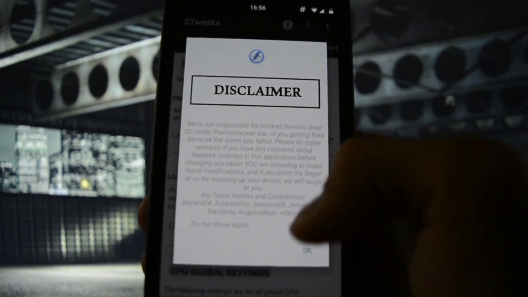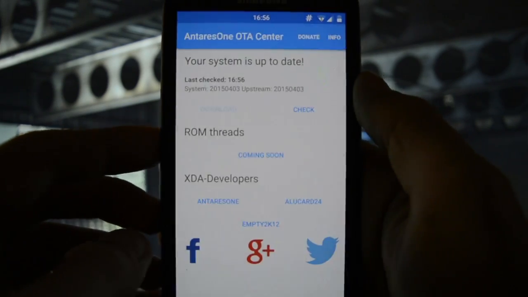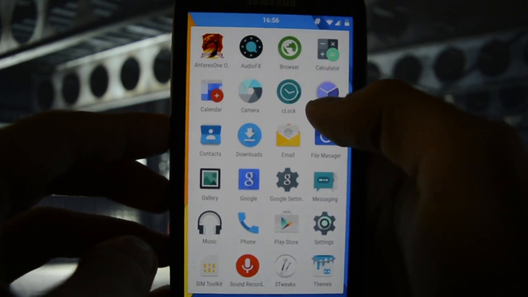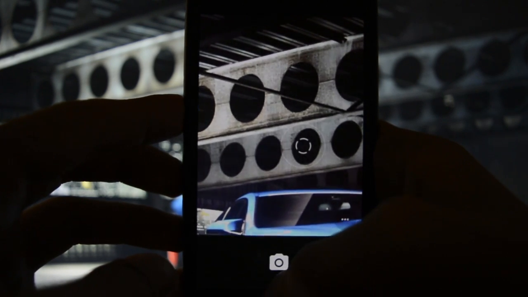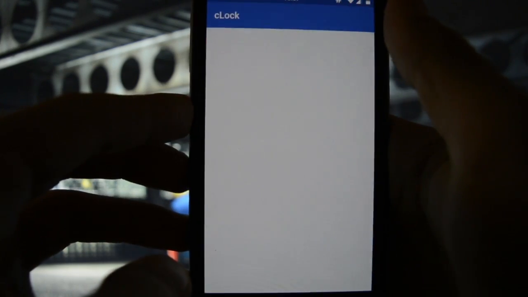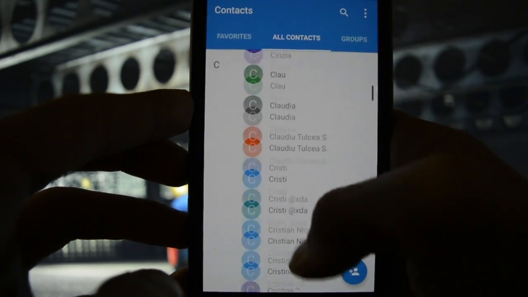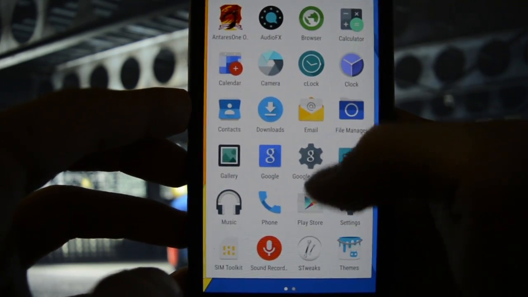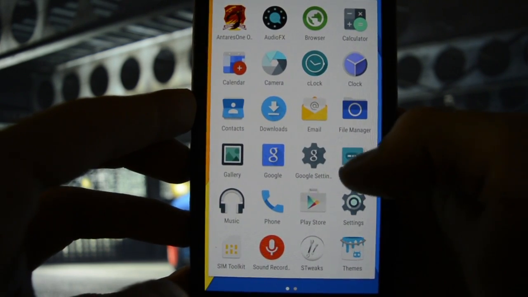An application which allows you to configure every single setting of this kernel. We have a branded application which allows you to update the ROM over the air if there is an update. Currently there is not. Audio FX, of course, browser, calculator, camera. Yeah, working good. Clock, clock widgets, clock alarm and so on, no lag. Contacts, downloads, email, file manager, CM stock file manager, gallery app, messaging, music.